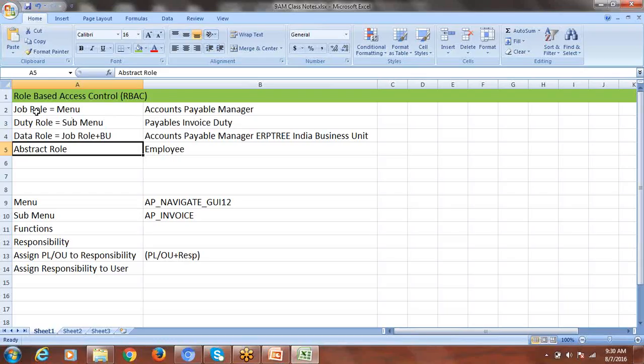We can create our own job roles or duty roles also. That will also be covered in these sessions. So job, duty, data, and abstract roles, this is what we have. The system creates the data roles, and the rest are all seeded, which comes along with the product. Now if anybody has any questions on this roles concept, you can ask me and we'll discuss. Any questions from anyone?